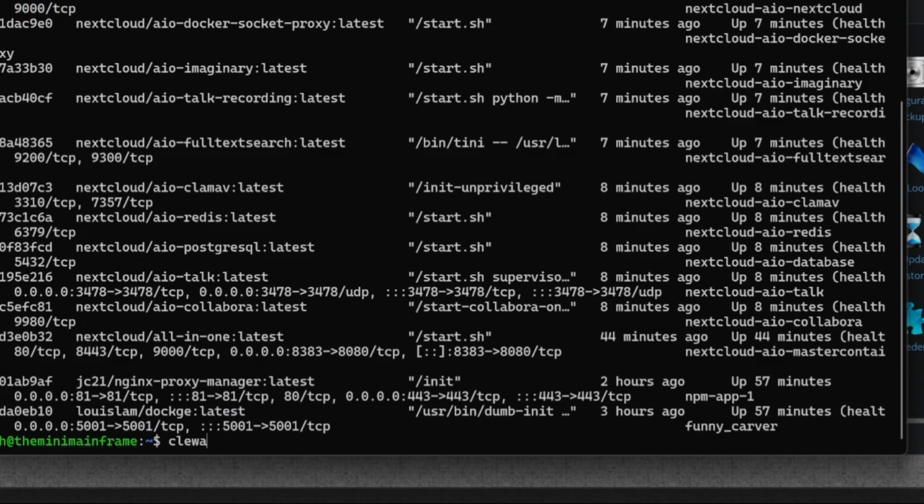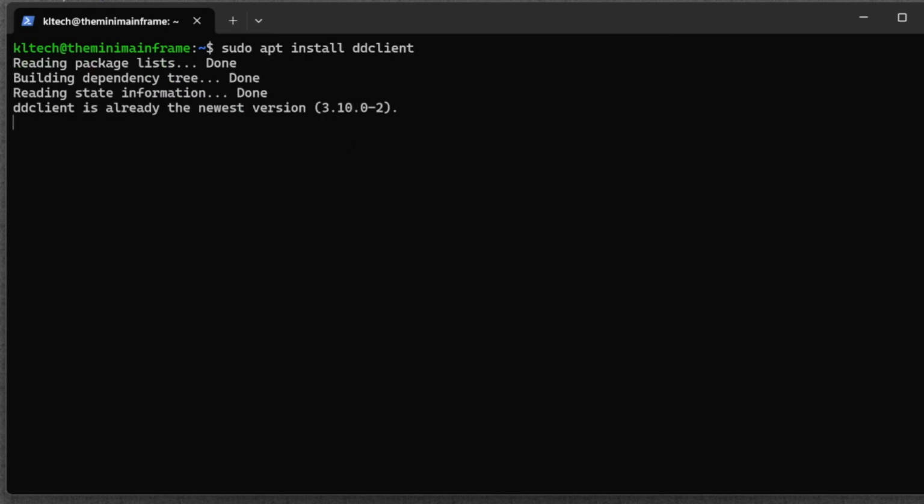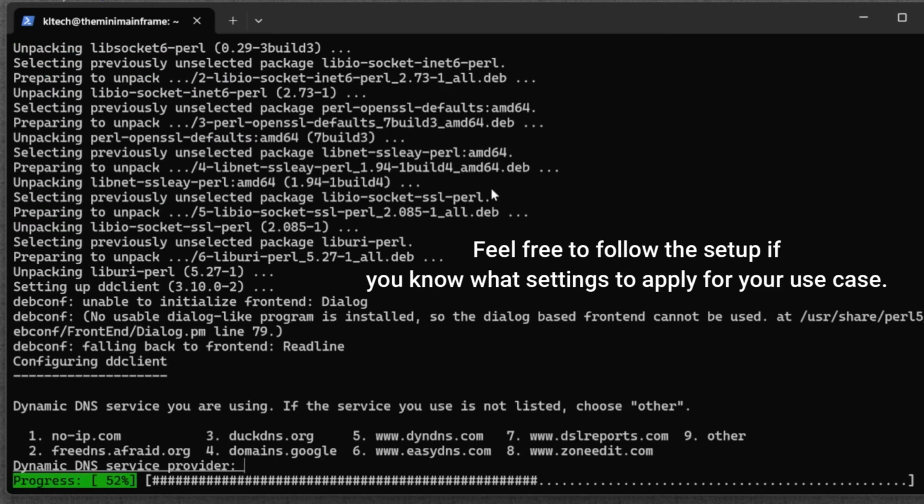So we're gonna clear the screen. The DDClient is going to be installed with sudo apt install ddclient, and there's a kind of setup wizard to go through. Essentially, we're just going to blank through it because we have a custom configuration that I'm going to apply at the end.